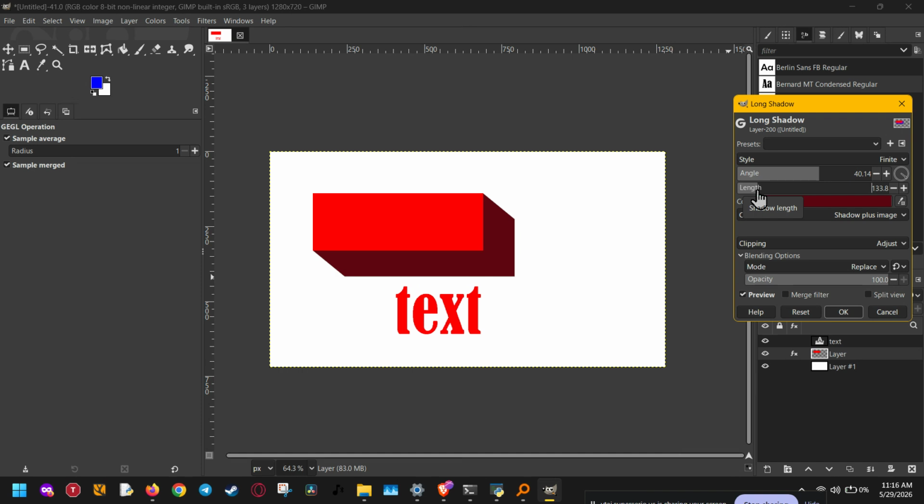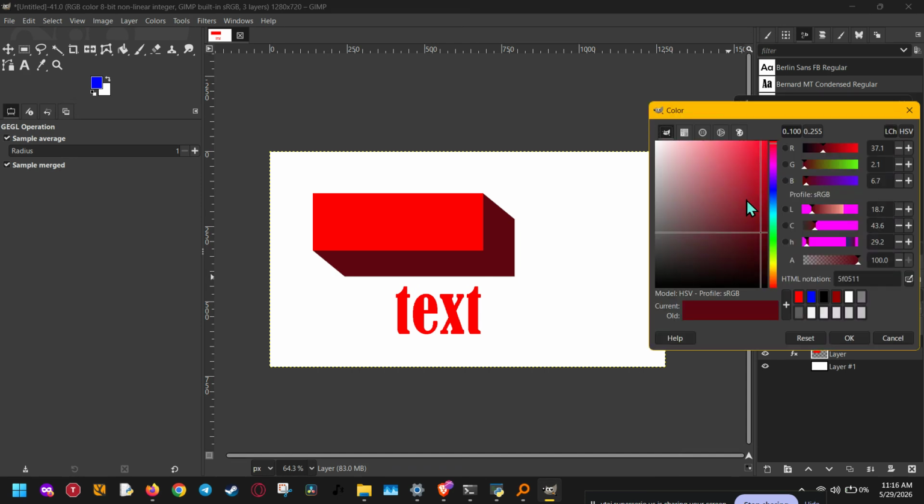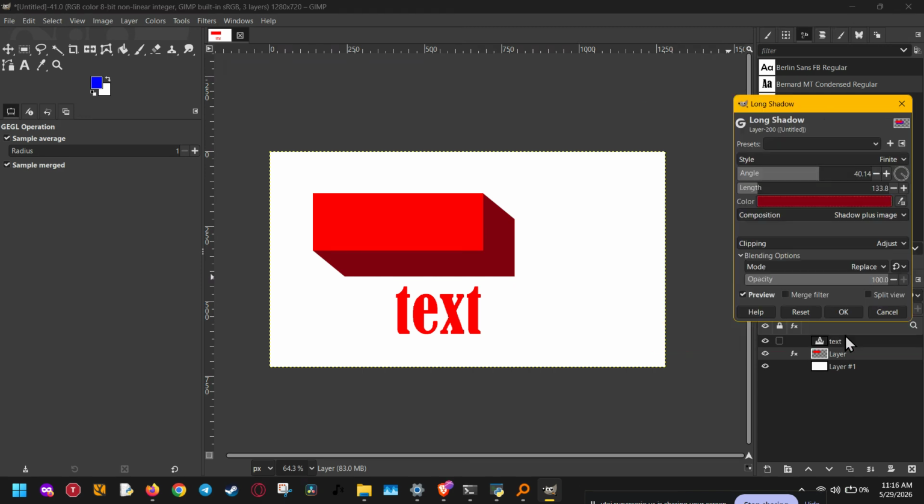Now, it's time to pick your colors. Set the shadow color to a slightly darker shade than your main text or logo color. This is what helps create the illusion of real lighting and shadow, which makes the design feel more realistic. For example, if your text is blue, choose a deeper blue for the shadow. If your logo is red, choose a darker red or maroon tone. Keeping the colors close but not identical helps the 3D effect look polished instead of flat or disconnected.